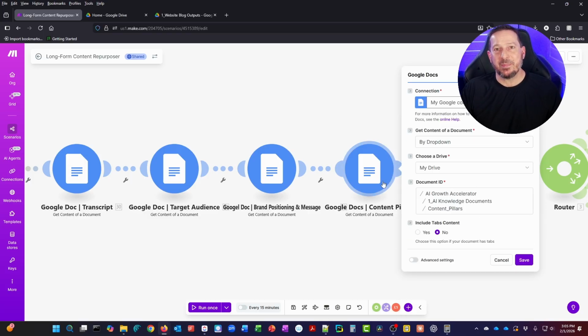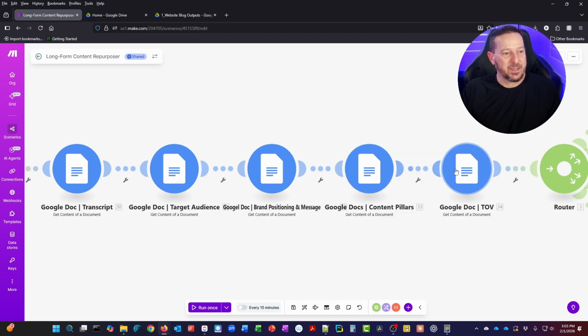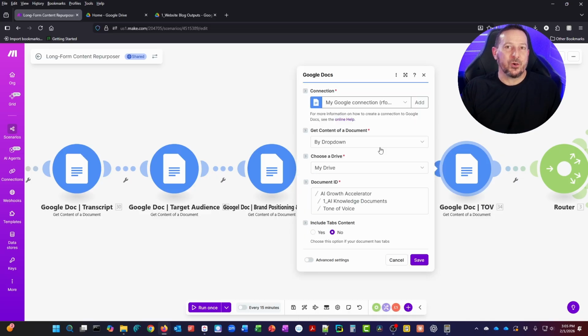Module 5 loads in my content pillars. These are the main themes and topics that I focus on and what my audience expects from me. And then in Module 6, I load my tone of voice description, how I write, what phrases I use, and what style feels authentic to me.